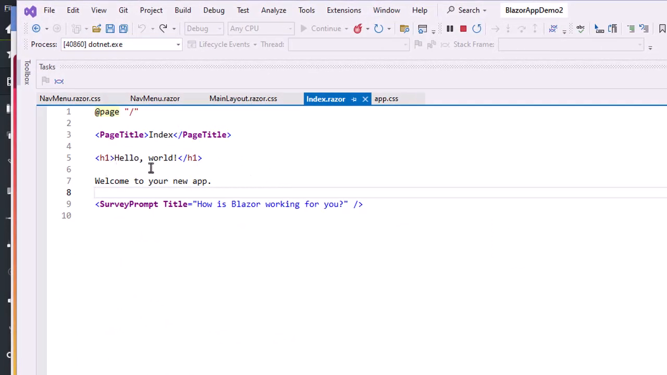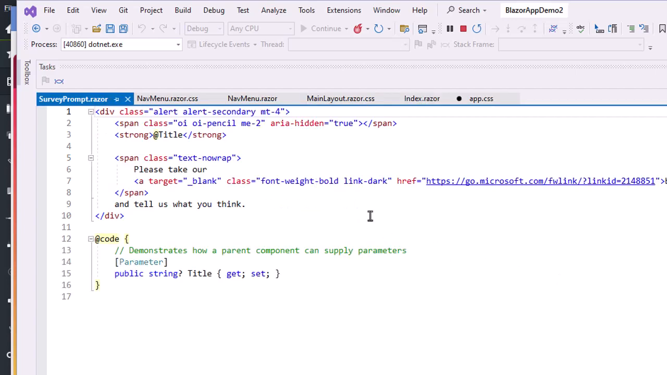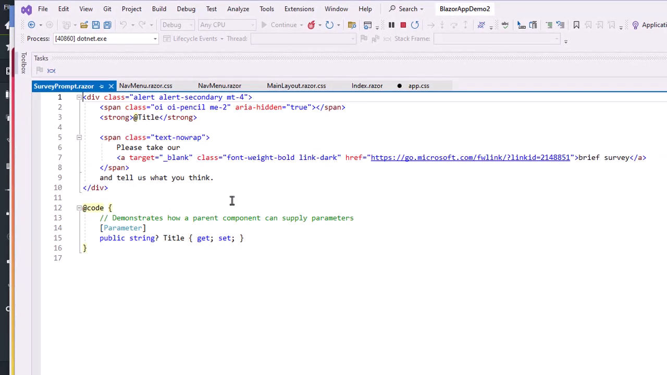We have our index title, hello world, welcome to your new app, and then a survey with the title of how is Blazor working for you, and that's coming from a whole other page. Let's change this hello world to hello Blazor students. And then there's also the survey prompt.razor. We'll open that up. And so here is our survey prompt. Please take our brief survey, with a link that goes to a survey at Microsoft, and tell us what you think.